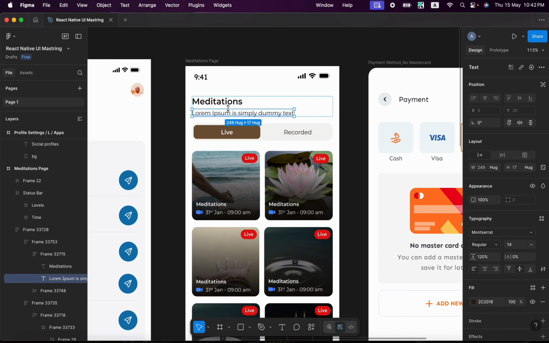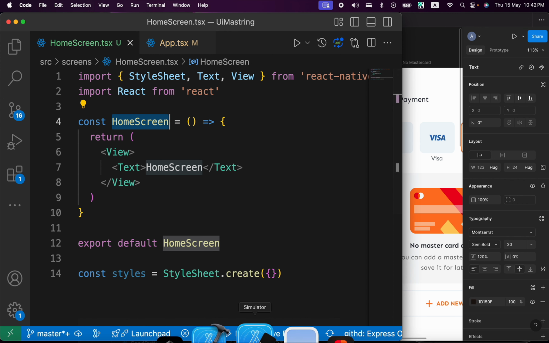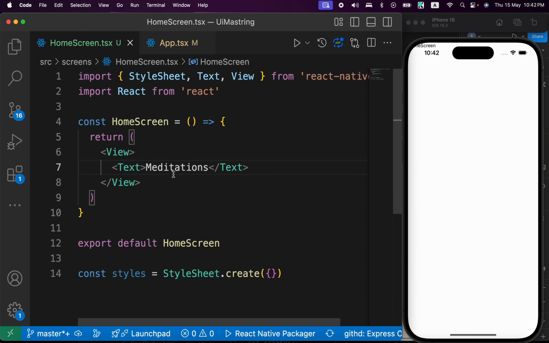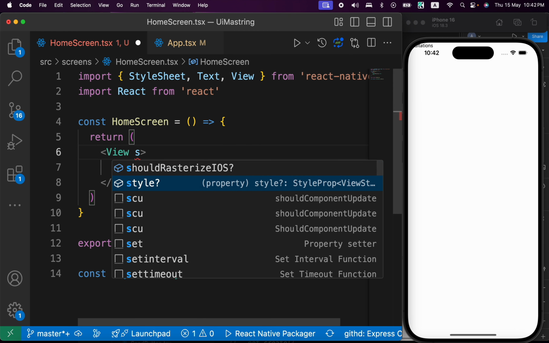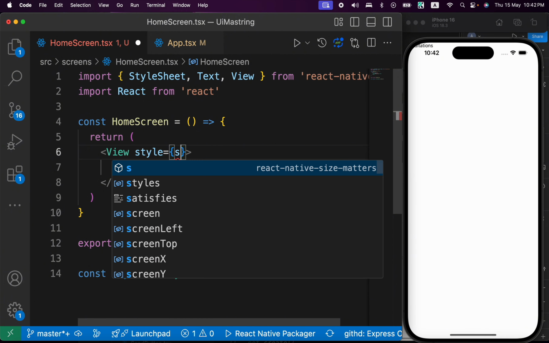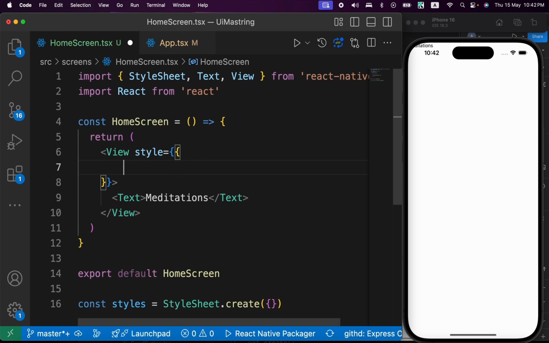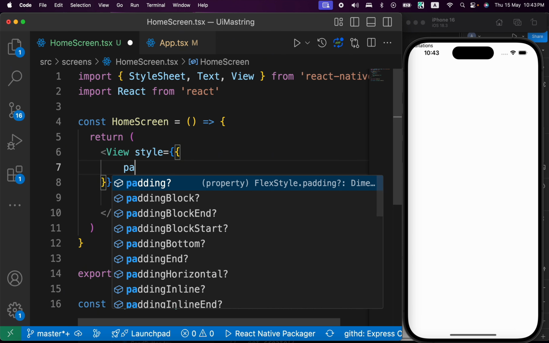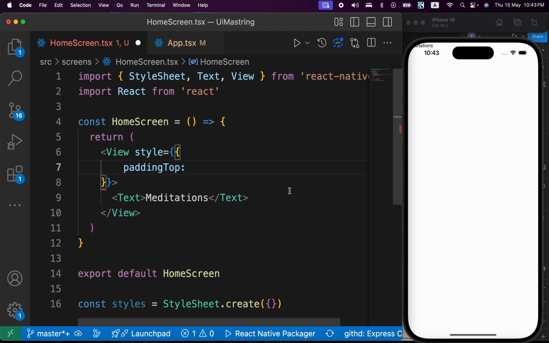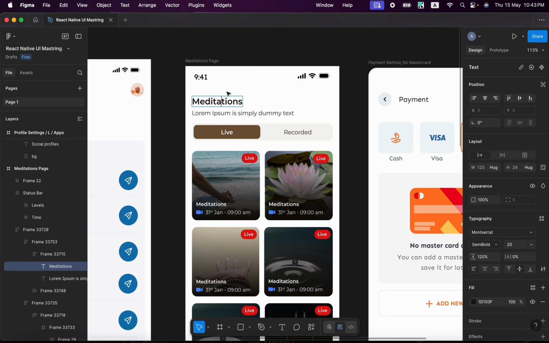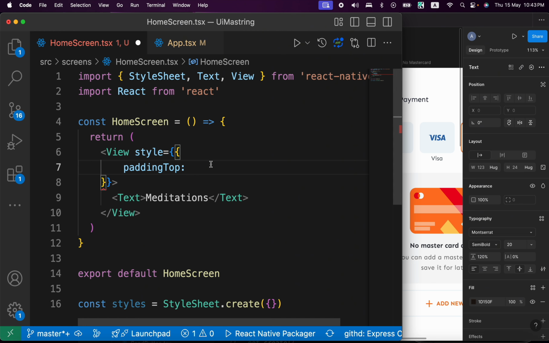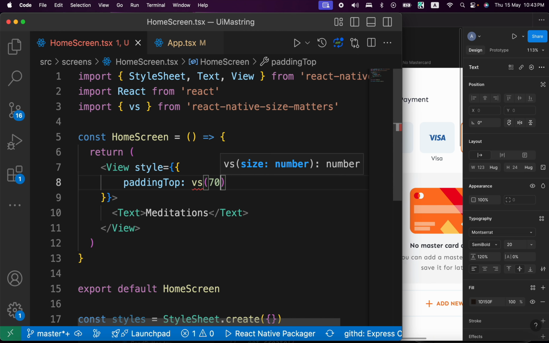So let's start with creating this text, meditation text. We're gonna go to our code and create our first text called meditation. And let's add some padding top. So style equals to styles dot, or let's make it inline styling. So we're gonna add padding top. How much? Let's make it 70. So here, padding top vertical scale of 70.